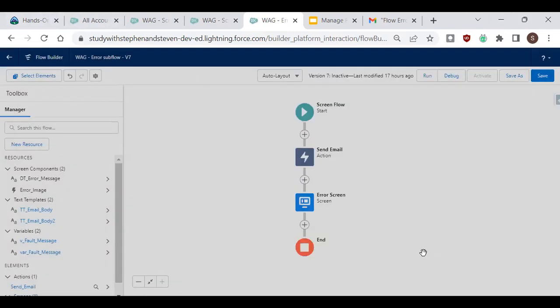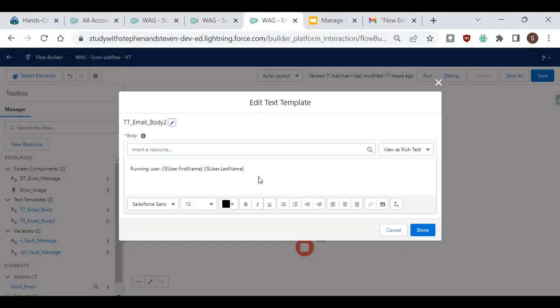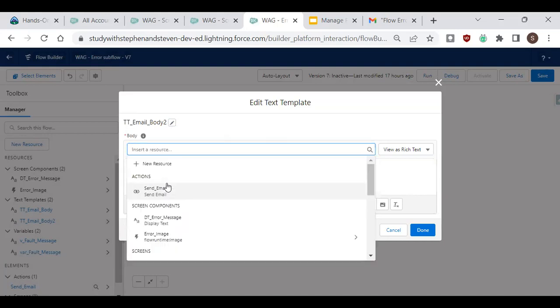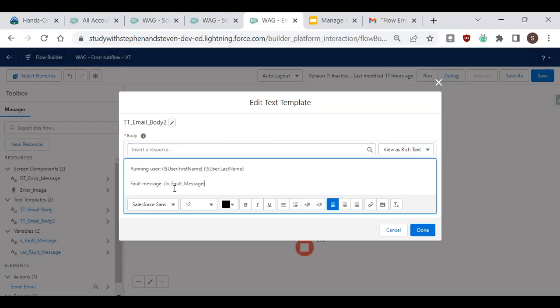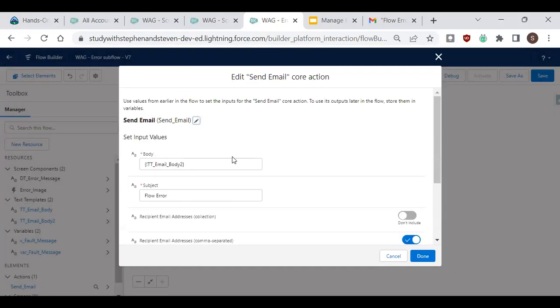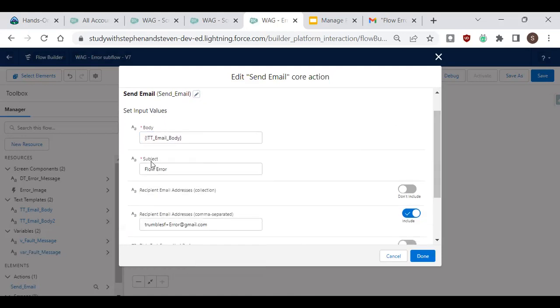Great. All right, so now we've got this variable down here, the V fault message. If you go back into your text template email body, you can do the same thing. Fault message, and then insert the resource. You can just search for whatever it is there. Email. Beautiful. And then the subject, flow error. You can be more specific, but that's basic enough to get the point across.